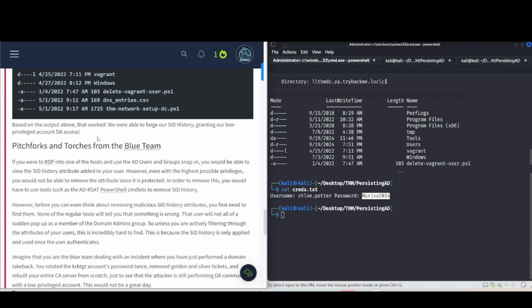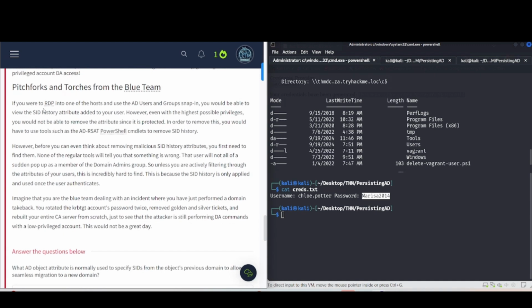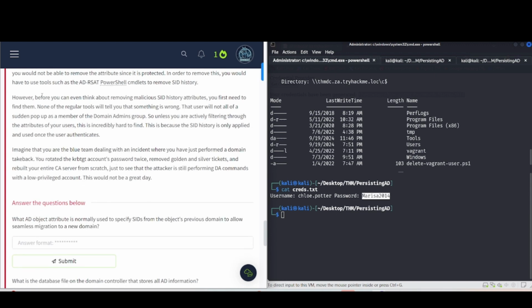Pitchforks and torches from the blue team. If you were to RDP into one of the hosts and use the AD users and groups snap-in, you would be able to view the SID history attribute added to your user. However, even with the highest privileges possible, you would not be able to remove the attribute since it's protected. In order to remove this, you would have to use tools such as ADD, RSAT, PowerShell commands to remove SID history. However, before you can even think about removing malicious SID history attributes, you must first need to find them.